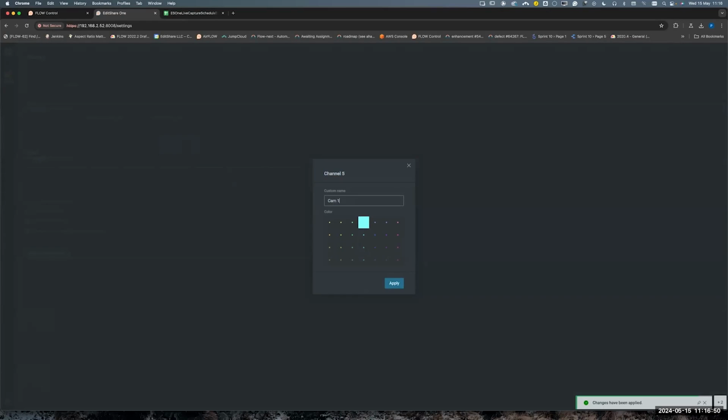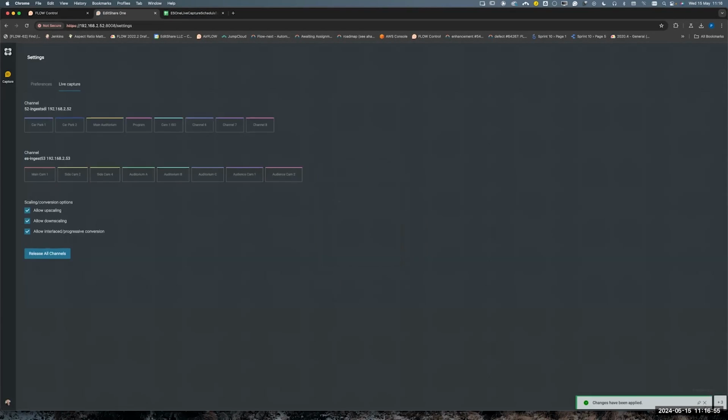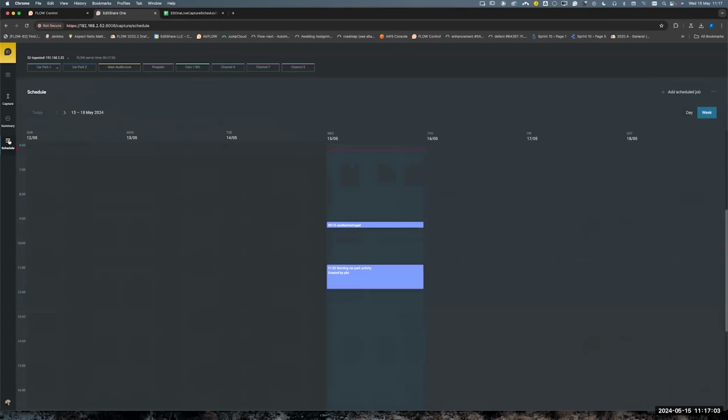This might be cam 1 ISO, etc. You get the idea. And you can see that we've got acknowledgement down that these changes have applied. If we now come back to the capture screen and go to schedule view, you can see that we have user-defined names in each channel, which helps us recognize those items.